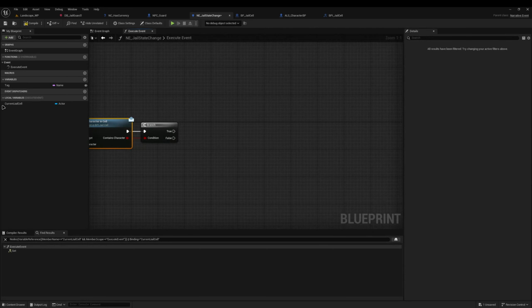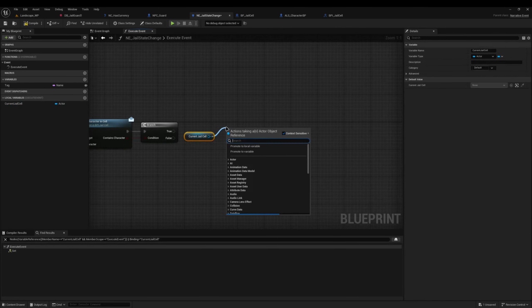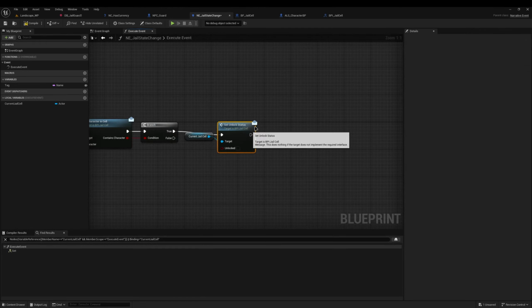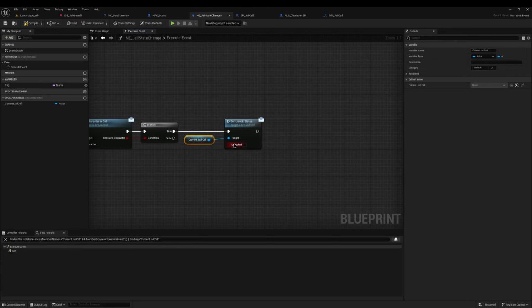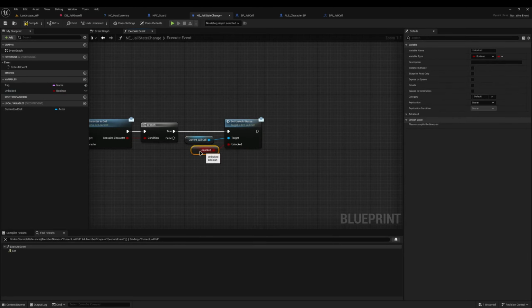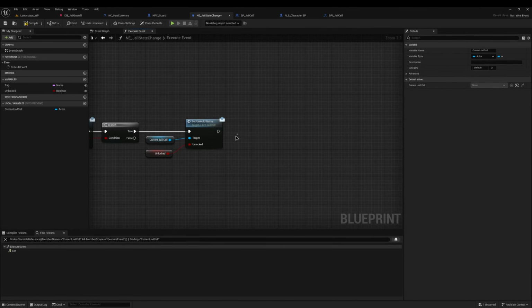So now what do we want to do to it? So the first thing we might want to do is unlock it or lock it. So we can call the set unlock status event, which we have, and plug that into true. And then I will promote this to a variable, and we'll just keep it called unlocked. So you can now set whether or not the jail cell is unlocked. And then we can also copy this, paste it over here. And we should be able to also call open and close.